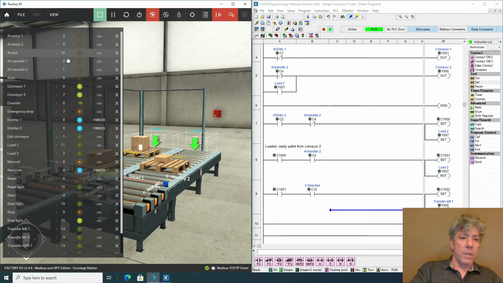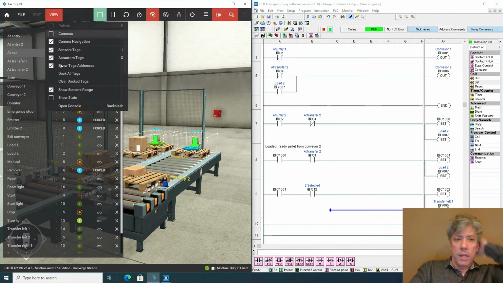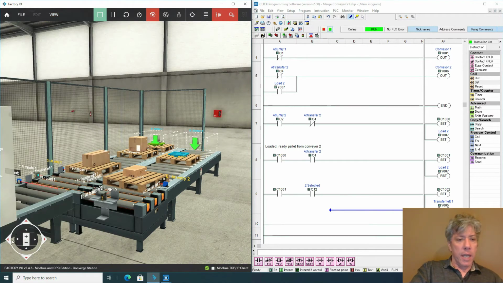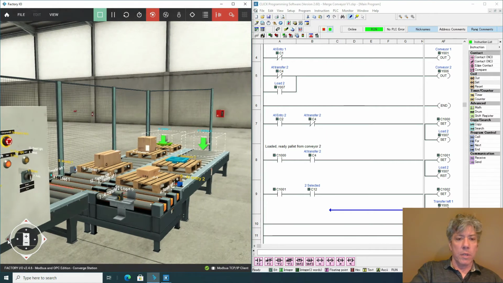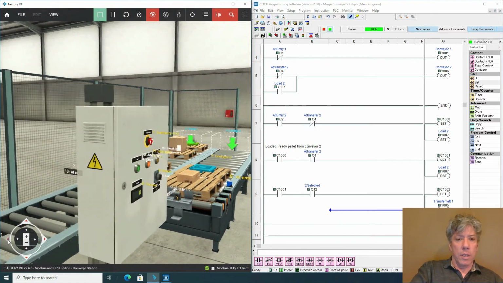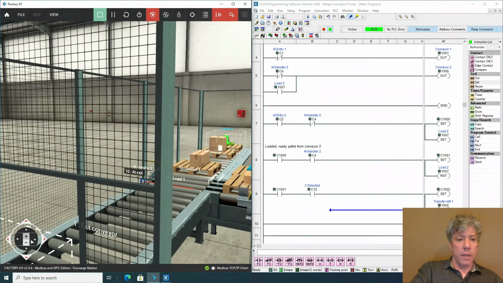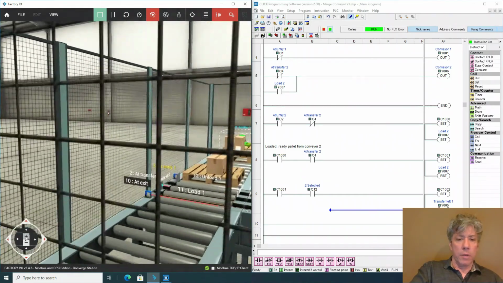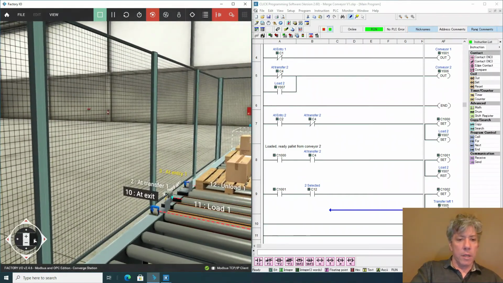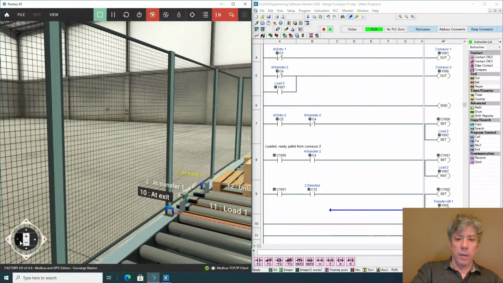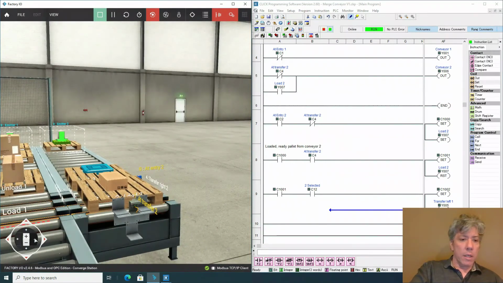So you can actually force things on and off. And if I can move this out of the way, I would. Let me undock them all. Let's clear docked tags, and then we'll move over just a little bit so you can see how this is supposed to work. Let's see, I think if I maybe move forward a little bit through that grate and then turn to look the other way. There we are, not quite so much.